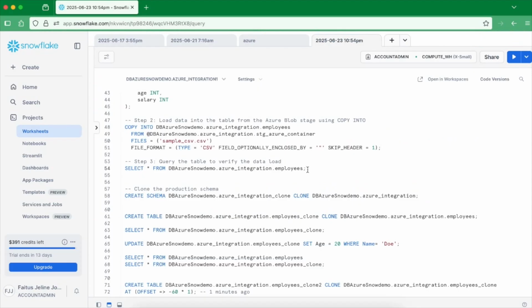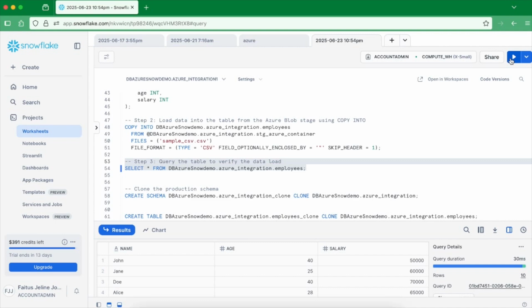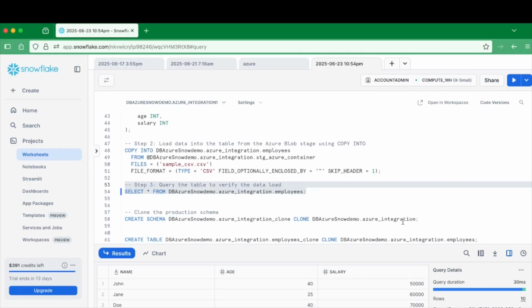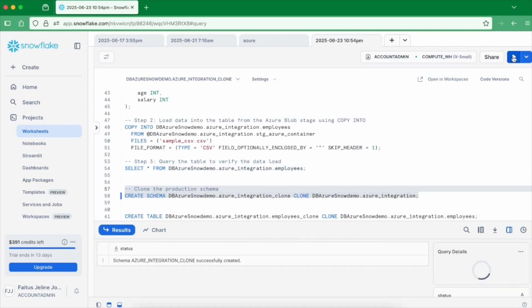Here is our employees table that we created in our previous video. Let me select this table. Here is the data. This table is in the Azure integration schema. I'm going to clone this schema and create a new schema. My new schema name is Azure integration clone. Let me create this schema. My new schema Azure integration clone is successfully created.